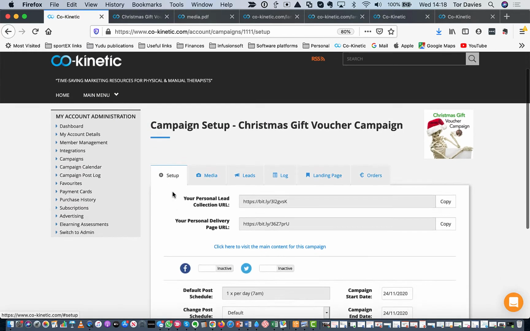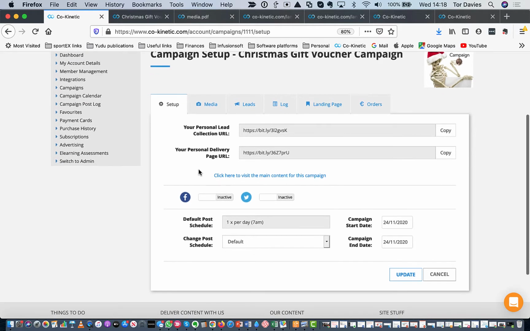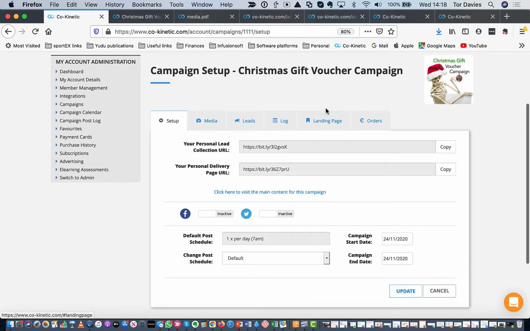So you come into this area, you have 6 tabs for this particular campaign, and I'm just going to talk you very briefly through each of those, and we will do, as I say, a separate video on the tabs that are required. So we will do a separate one for setup and media and landing page, and also about the member management area. A couple of things I need to tell you about in here.